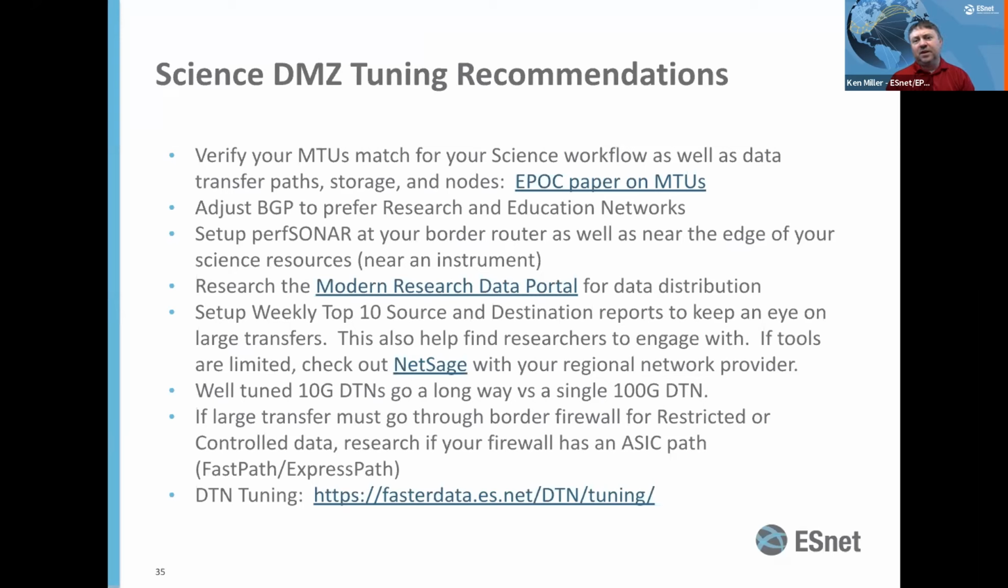The Modern Research Data Portal, which I covered a little bit ago, is about separating out the authentication and authorization in the portal website from the actual data transfer services. Something else you can also do is set up top 10 source and destination reports to keep your eye on large transfers, who your large transfers are happening to and from.